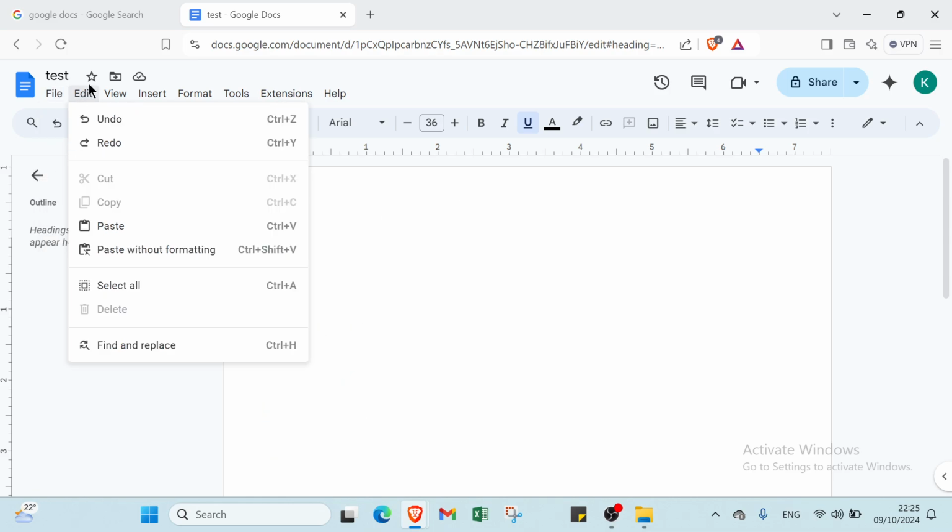Then we have here also the edit. So if you want to undo, you click Ctrl+Z, and we have here redo, Ctrl+Y, and then we have here, if you want to paste, Ctrl+V, and we have here paste without formatting, Ctrl+Shift+V, and we have here select all, Ctrl+A, and we have here find and replace, Ctrl+H.